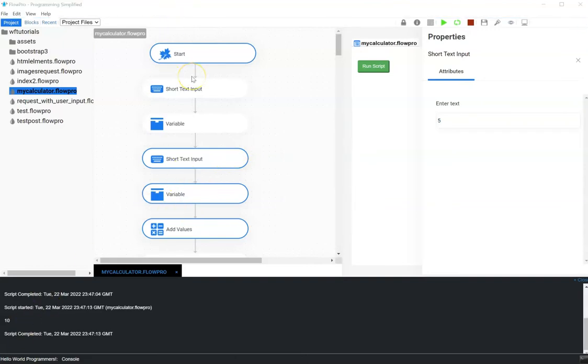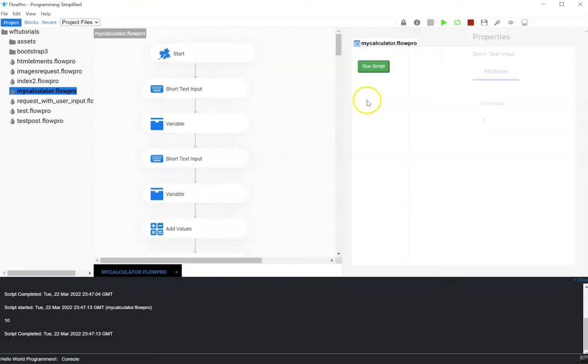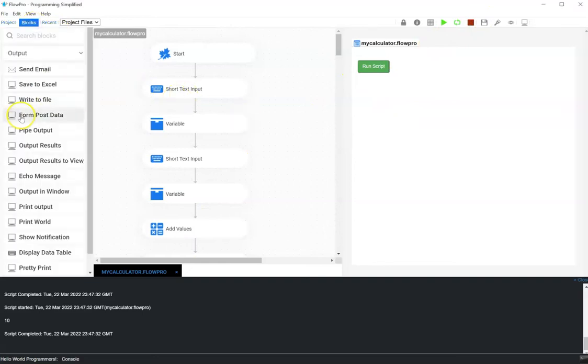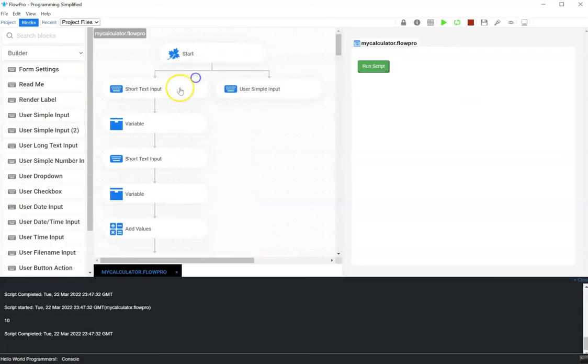Let's say you want to do this a little bit better. Maybe you want to do the user. So right now, this is the user interaction part. So once we press run script, as you can see, it's been updated. So if we wanted the user to put in the values, what could we do? We are going to change the short text input, and we're going to put a user simple input.